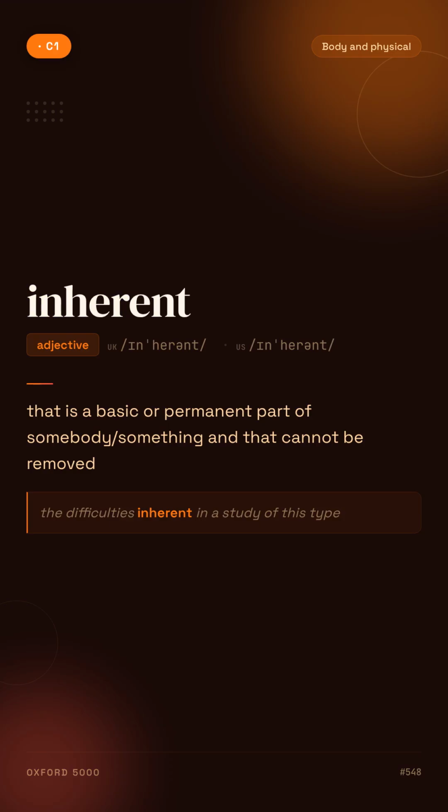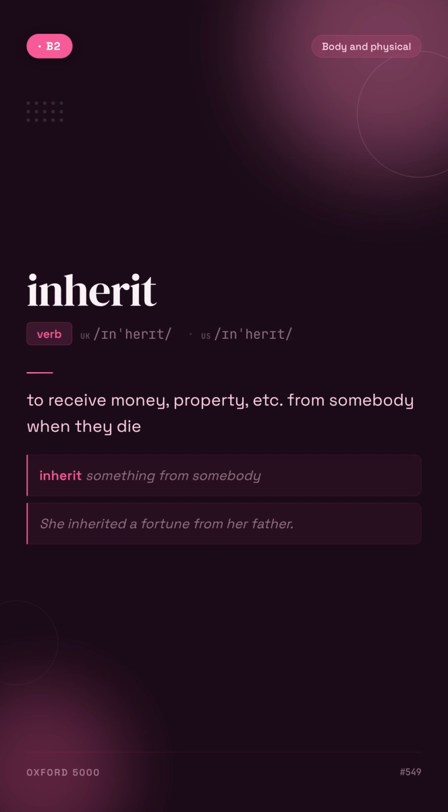Inherent. That is a basic or permanent part of somebody/something and that cannot be removed. For example, the difficulties inherent in a study of this type. Inherit. To receive money, property, etc. from somebody when they die. For example, inherit something from somebody.